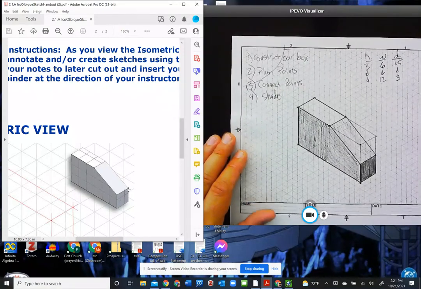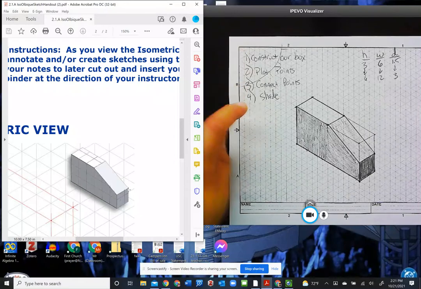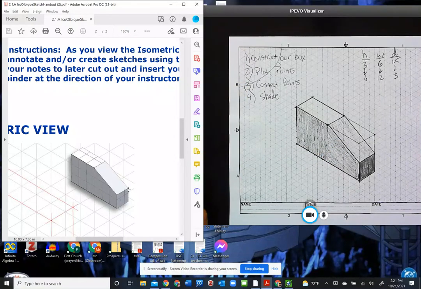So if you ever have a problem, you can always refer back to this. Okay, follow our steps. Remember what we did, but you always use your glass box.